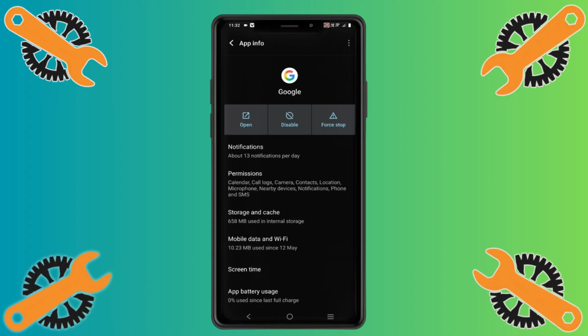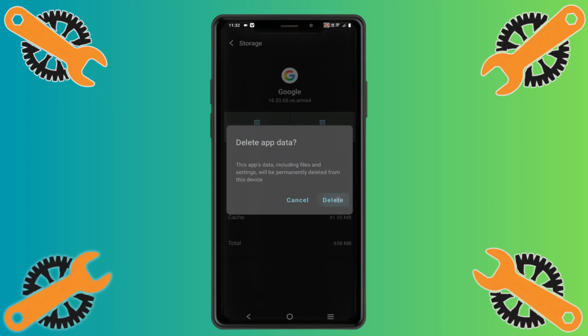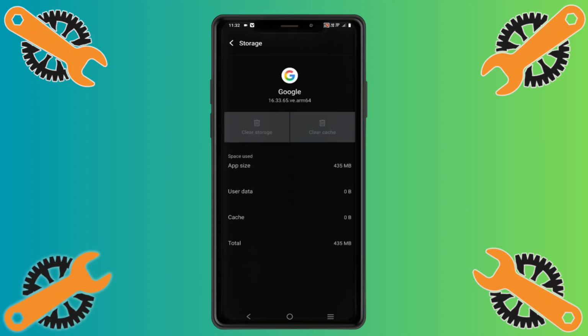After that, tap on Storage and Cache. Now tap on Clear Storage, then tap Delete. Don't worry, this only resets the app data and it won't harm your phone.